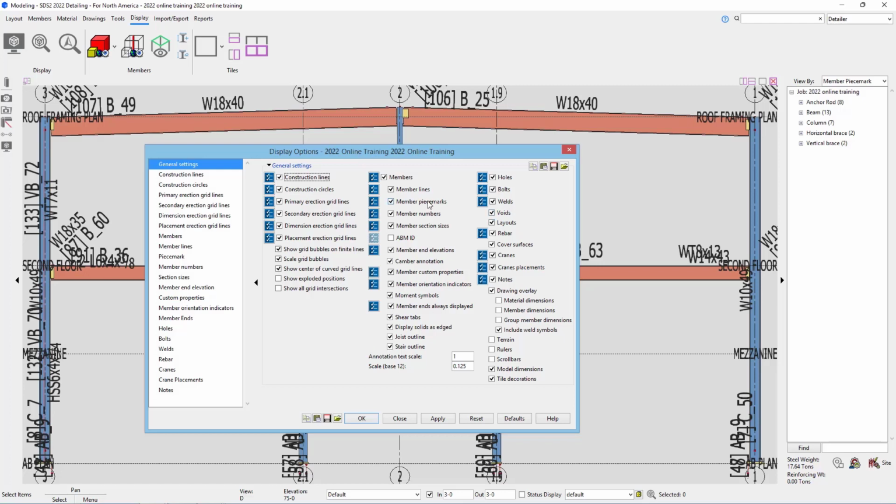So maybe I don't want to see my piece marks. We have the option to turn off member numbers. Maybe I don't want to see those. And then our member section size. I'm also going to turn that off. We can turn off an ABM ID.